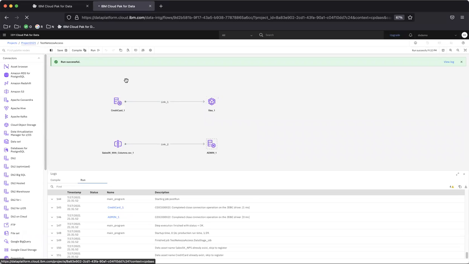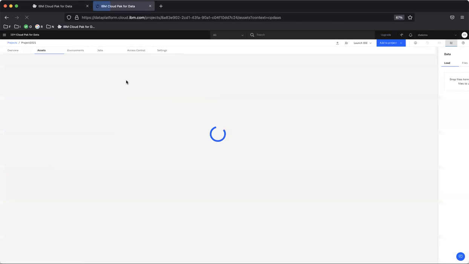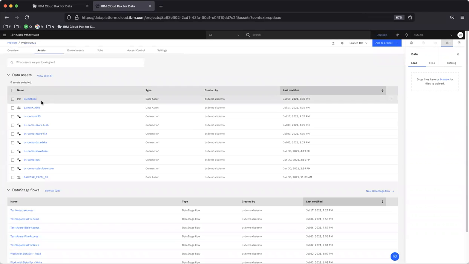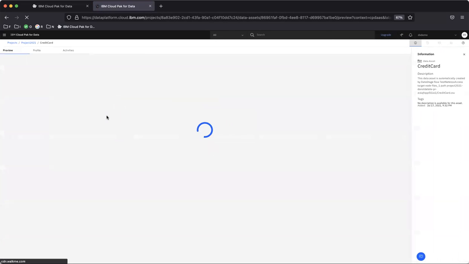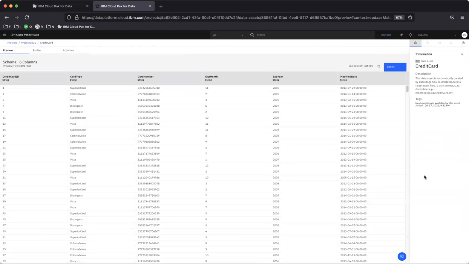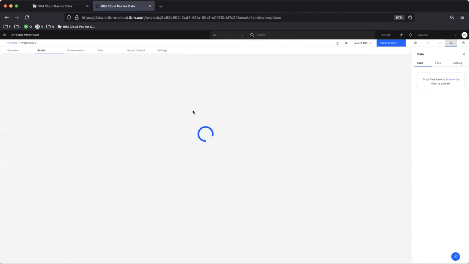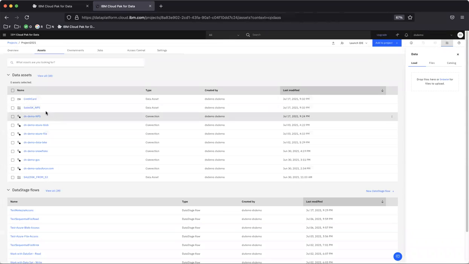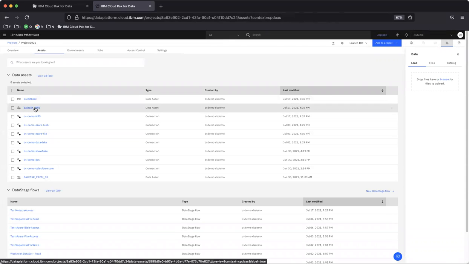Let's also take a quick look at the registered data assets to see if it is successful. We registered the credit card. Let's see if we're able to preview the credit card table or file. It looks good. So now let me also look at the second registered data asset, which is sales 5K MPS. Let's take a look.